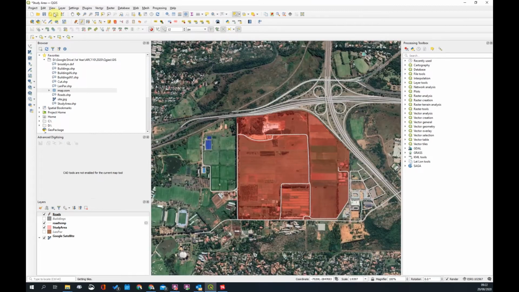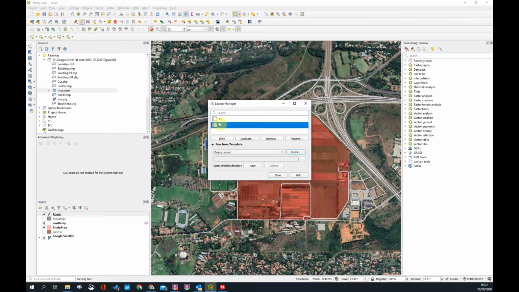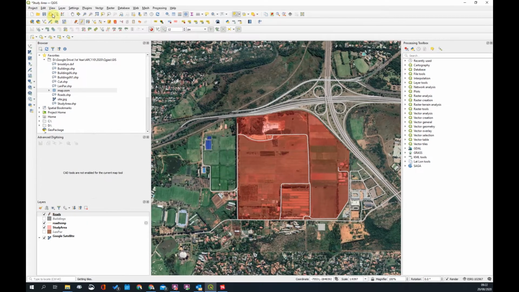The first thing I need to do is establish a new layout, so I'm going to remove these very quickly. So I want to export a new layout. So I'm going to say close for now. I'm going to say create new layout. So I'm going to call this A1 map.